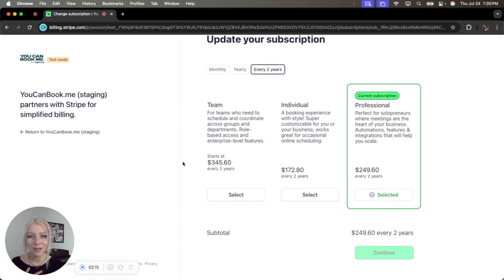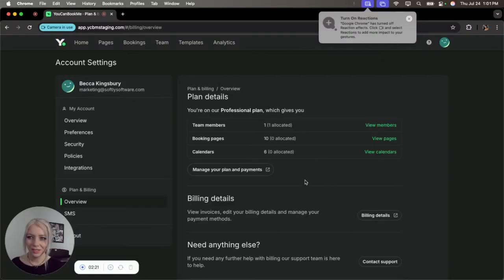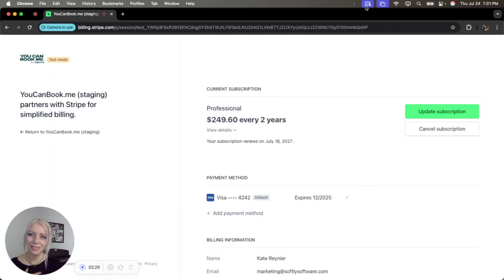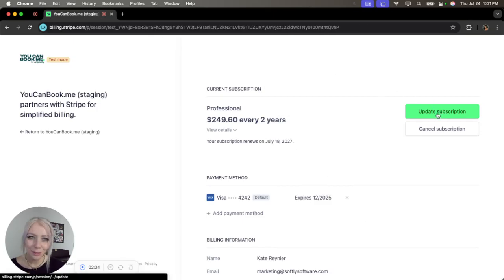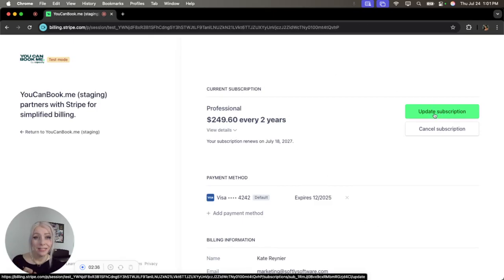But let's say I need to update my credit card or my billing information. Let's go back to YouCanBookMe using this little arrow here. Let's look at billing details. That makes sense, right? So again, it's going to pop you over to Stripe because that is where the billing lives. You can hit this update subscription button and it'll take you back to that updating subscription page that we were just on. So there's multiple ways to get there, but I showed you the quickest.